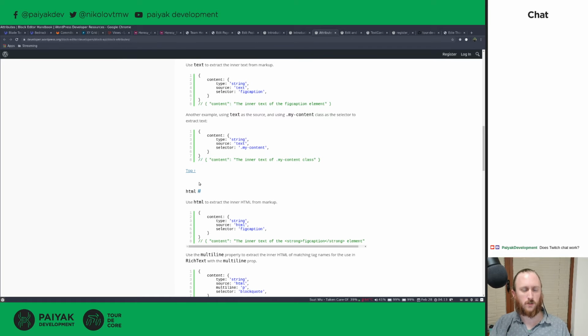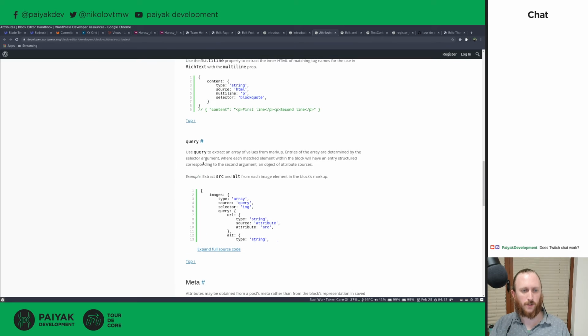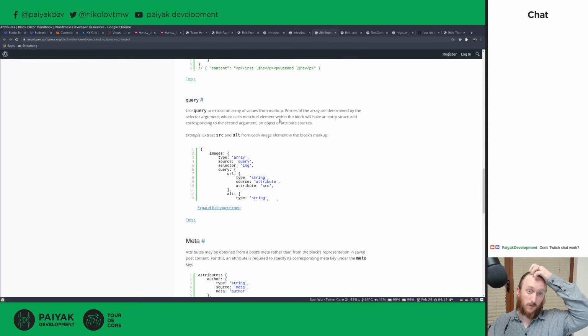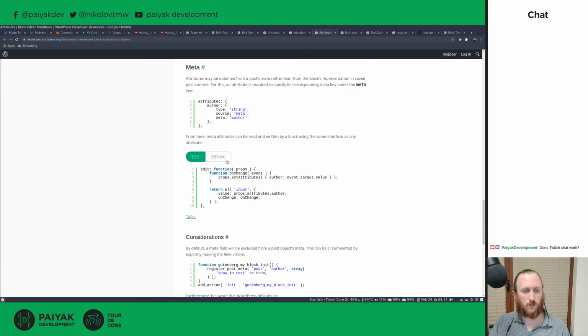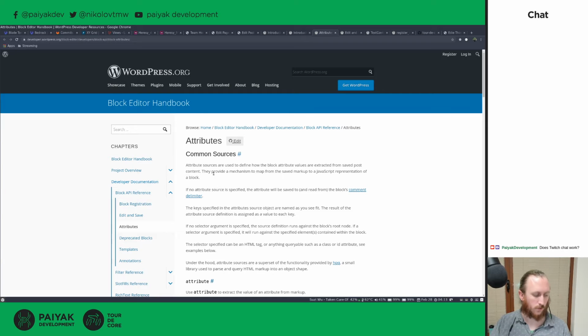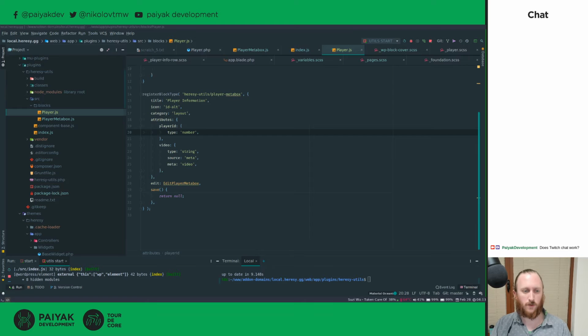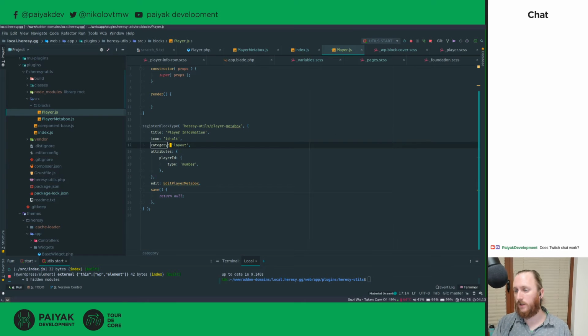It's not text. Source. Yeah. I think it's fine. Query. Ooh. Array of values from markup. Oh. Yeah. That's cool though. Interesting. Okay, so we don't want anything for the source. So ignore the source. Ignore the meta. Generally we just have type. Cool. Okay. I'm perfectly fine with that. Category layout, sure, whatever. We'll leave it at layout.